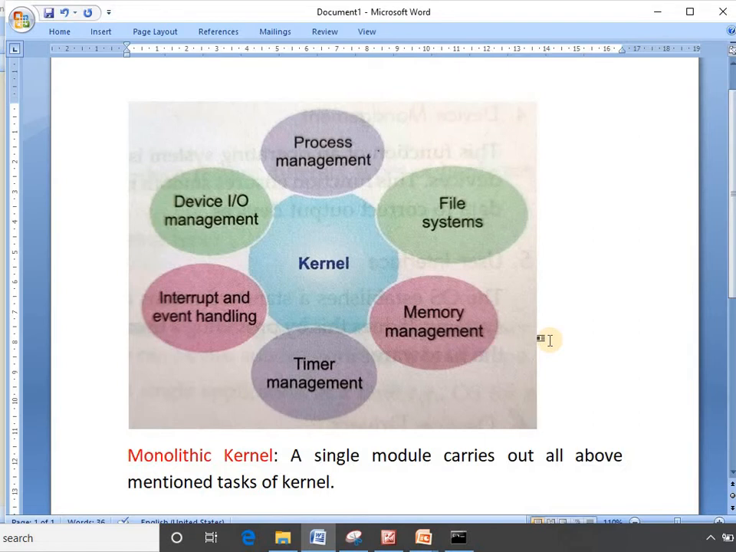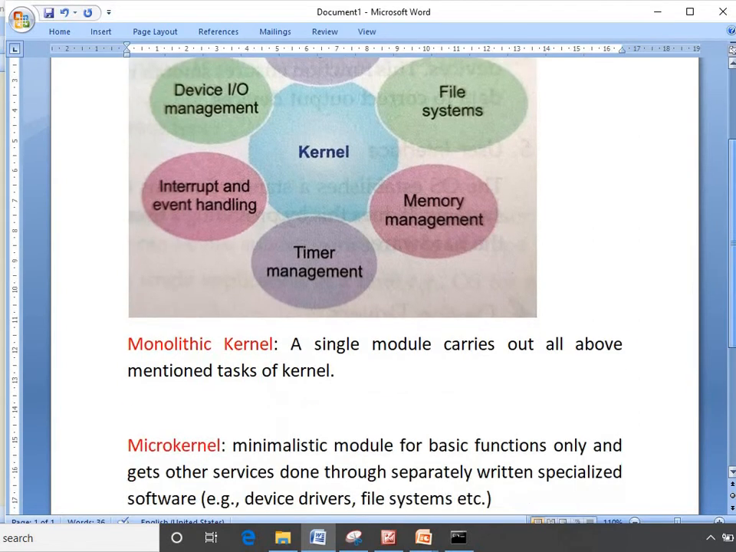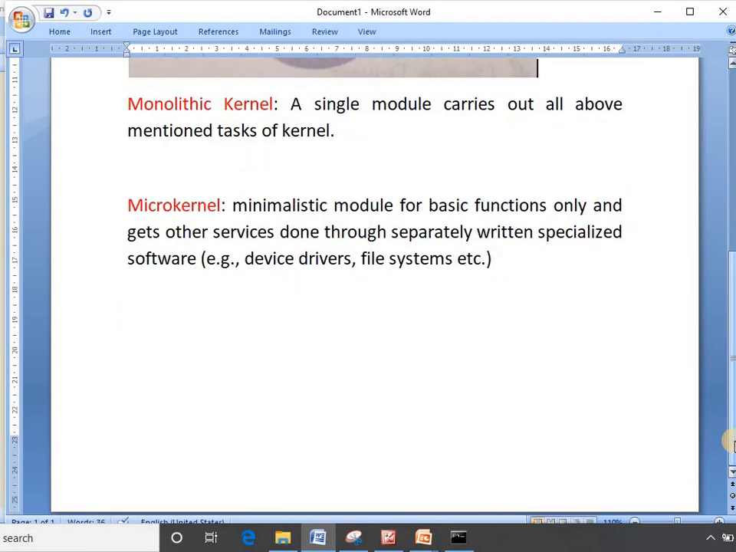So now what is the microkernel? Just see the microkernel. The kernel that has minimalistic modules for basic functions only, and gets other services done through separately written specialized software like device drivers, file systems. It means a kernel is designed to perform very basic functions that are essential for the smooth functioning of the OS. And then other services are performed with the help of specialized software like device drivers, file systems, etc. So this is the difference between monolithic and microkernels. Okay. Now we'll continue to the slides.